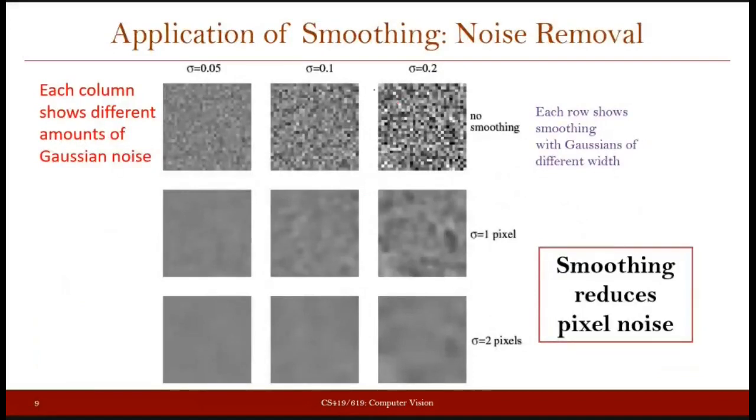Here you see another example where we are trying to remove the noise from the image with the help of this filter. For removing the noise, we are convolving the given image with the Gaussian filter. On this axis, it tells the amount of noise present in the image. When you move from left to right, the first image has very little noise, the second image has a little more noise, and the third image has high noise.